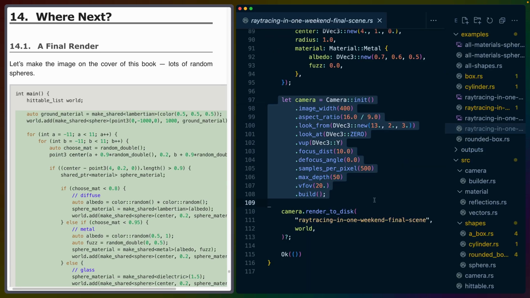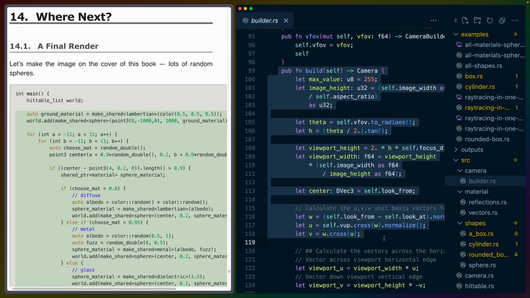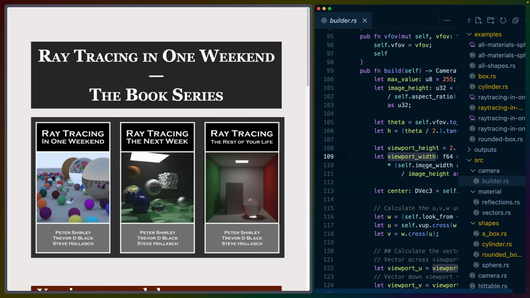You can see the impact of that here. So anytime we want to actually configure something on our camera, we can now run initialize and then call any of the functions that we want and leave the defaults for later. Finally, we run build and the camera actually does all of the calculations with the values we've given it, which is all of the code that we had before that was setting up the viewport and the pixel distances and so on. And that's all great because I actually did finish all this work in one weekend. So it was actually ray tracing in one weekend.